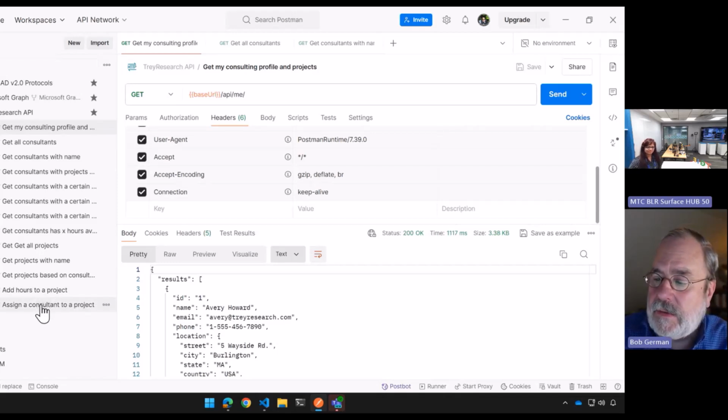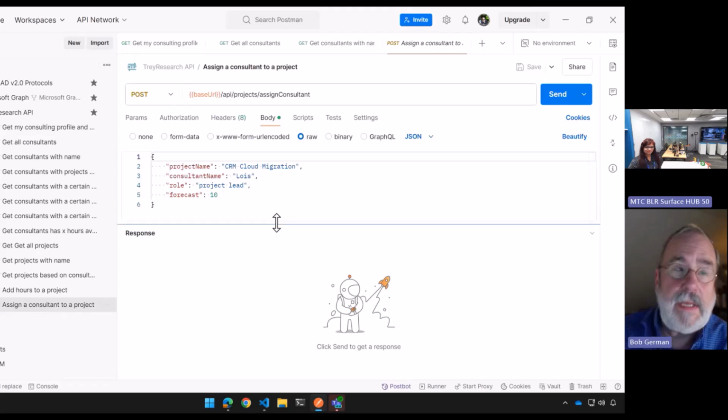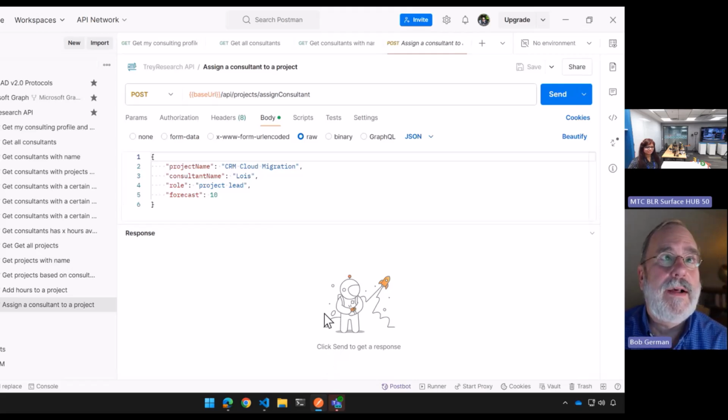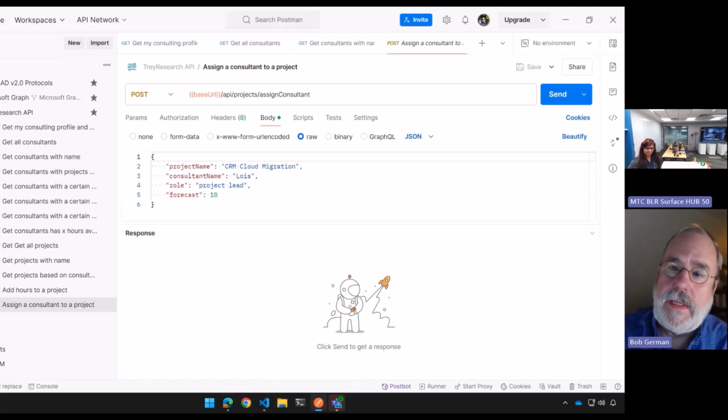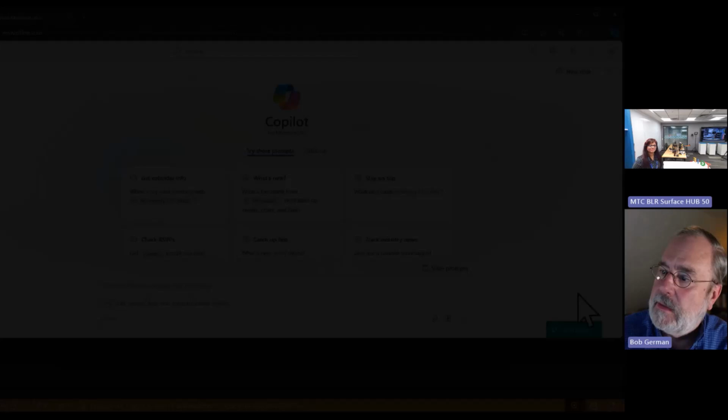And another thing I could do, for instance, is a post, which would maybe assign a consultant to a project. So you build a package, which we're not going to have time to get into, but I'll leave behind some information that explains all this to Copilot. And then what you can do is use it inside of Copilot. So let me show you.